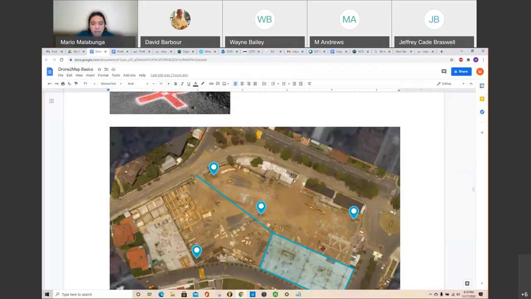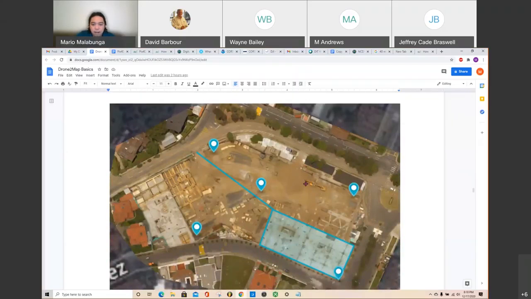Okay. So for example, you're mapping this area here. You would want to have again at least 5 GCP or 5 ground control points. Okay. The more, the better. But it's a task to do that, because you have to go to all these points here. What if this is a big area?